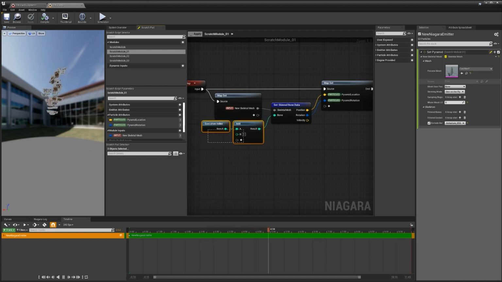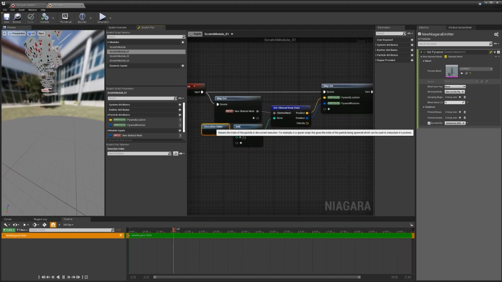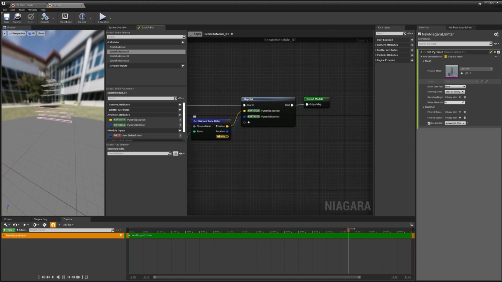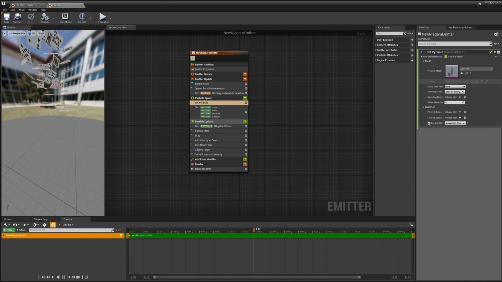Then on our execution index, we're going through each individual bone. So each particle, which is the execution index, equals a bone. And all we're doing here is just grabbing the position, grabbing the rotation, and setting that to a variable that we're going to access later.